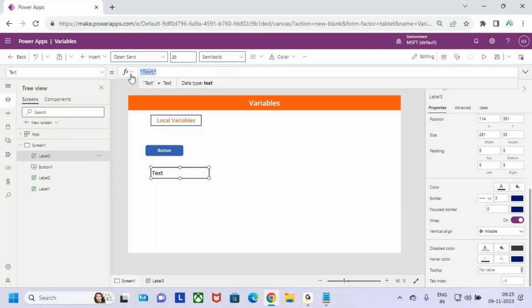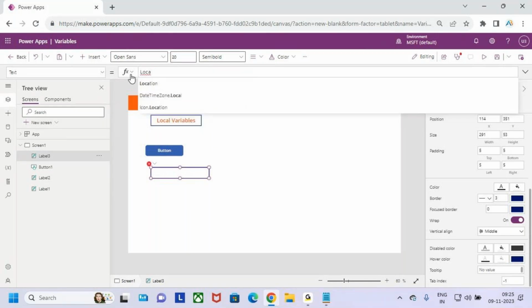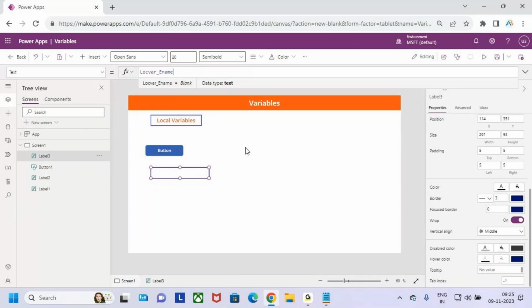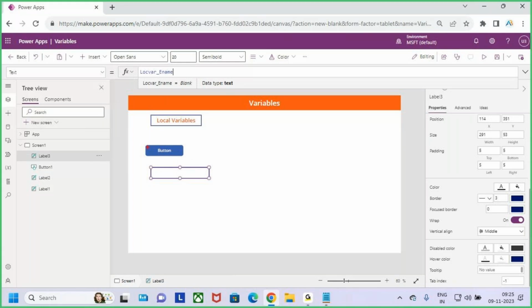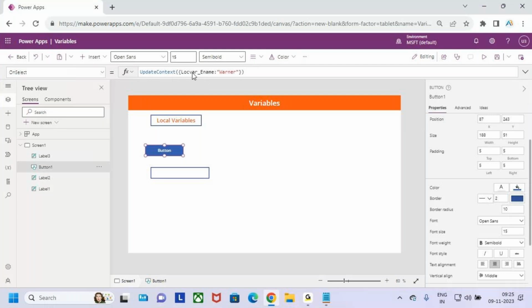Remove this, and pass the variable name. What is the variable name? Local variable ename. This is the variable name. Currently I am not clicking on this button, guys. When I click on this button, then only the variable will activate. Then only this variable will hold some value.